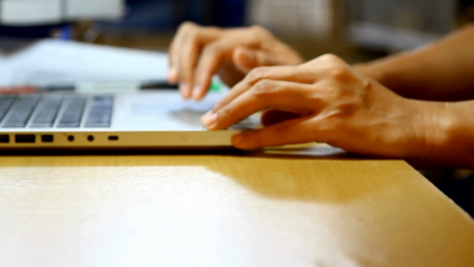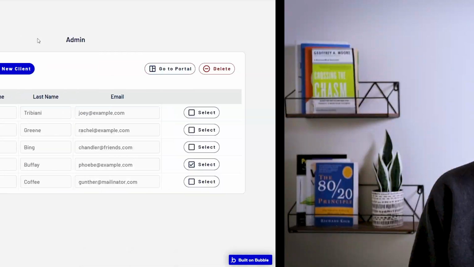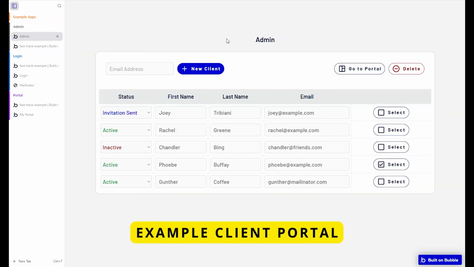Now, I'm going to be walking you through an example application. We'll even jump into a Bubble editor so that you can see how to get started with setting up a system for this purpose. In our example application, we have 3 screens that I'm going to walk you through so that you can see how to approach this sort of system.